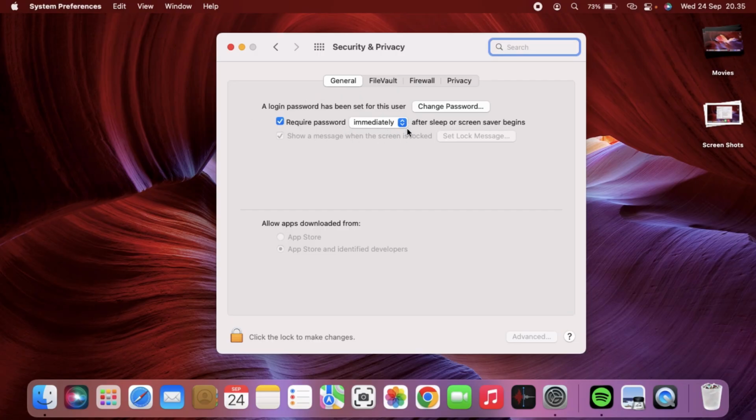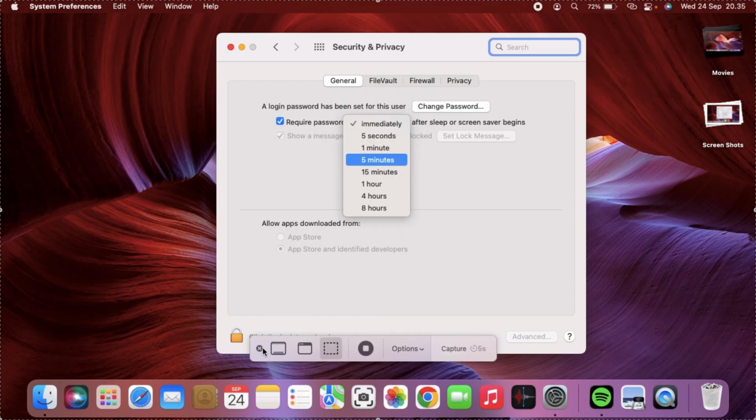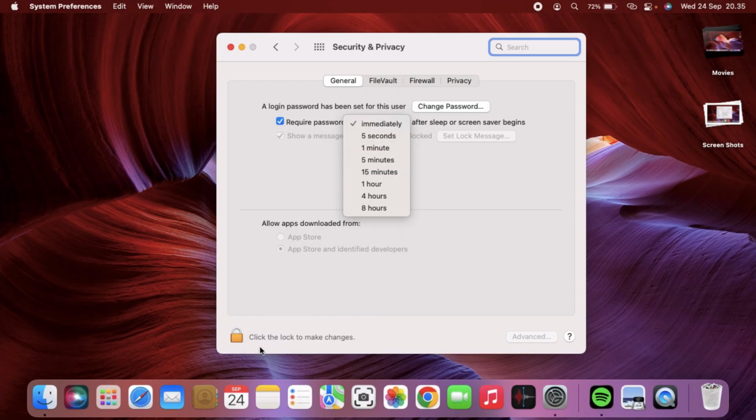It's set to immediately. If you don't want your MacBook to require a password immediately after sleep or screensaver begins, you can just select in here. You can choose the time range, maybe 5 seconds, 1 minute, 5 minutes, 15 minutes, 1 hour, 4 hours, or 8 hours. For the example, I will just choose 5 minutes. So my MacBook will require a password 5 minutes after it sleeps.